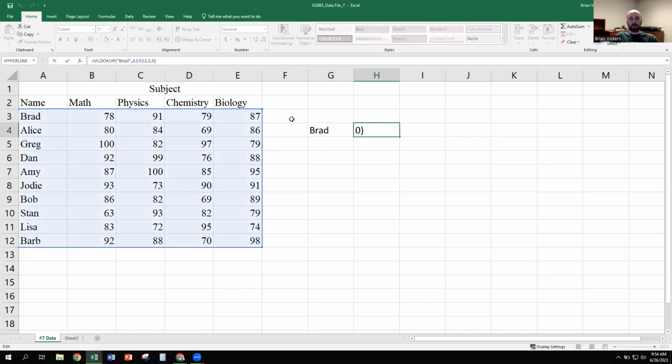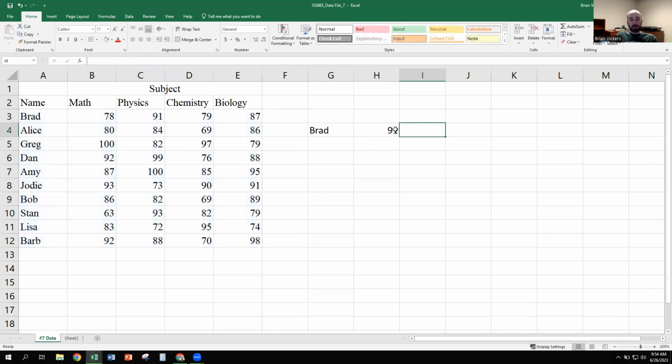So this is just hard-coded, if you will, not referencing this cell that says Brad on it. It is just looking for the name Brad in this entire table, and if it finds Brad, giving us the value from the 5th column. Now, if I were to change that 5 to say a 3, 1, 2, 3, physics is in the 3rd column, so it should give us Brad's physics score, which is a 91, and indeed it does.